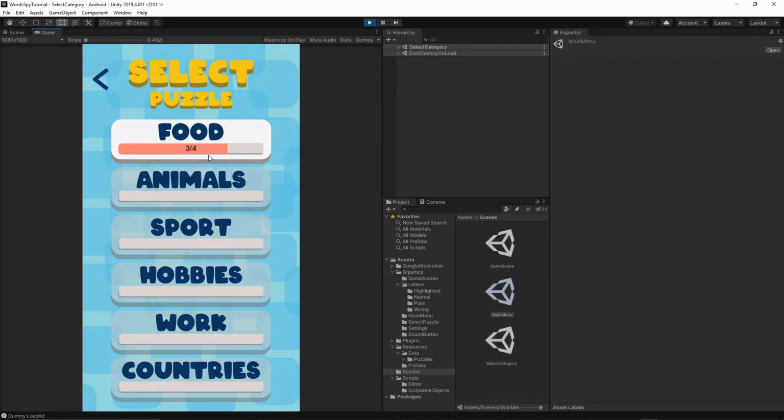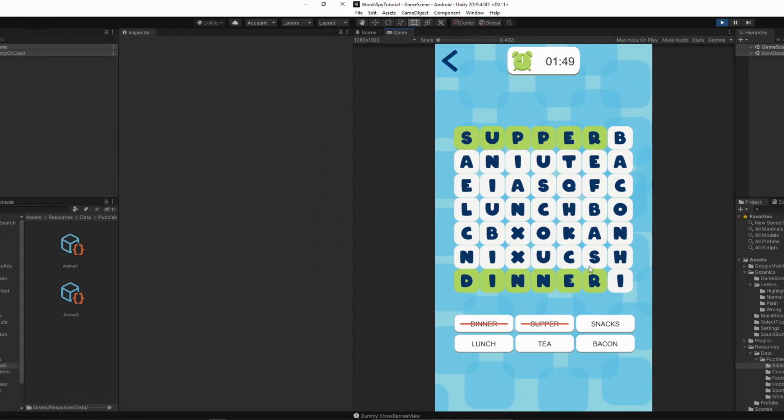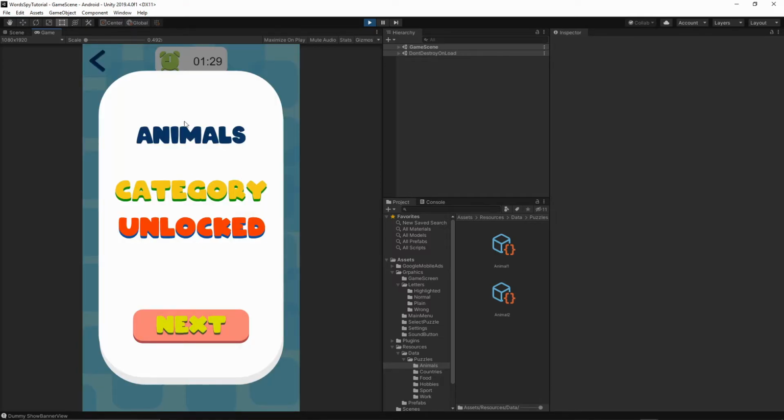Play. So I see I already have 3 food puzzles solved, so I need to solve just 1 more. First of all, I will go to my resources, then puzzles, and then animals. I have some animal puzzles, so that should work. Okay, so let's play our puzzles, and we need to of course solve it. So dinner, supper, and then lunch. Okay, as you see, we have our category level unlocked. We're going to unlock animals. So next.